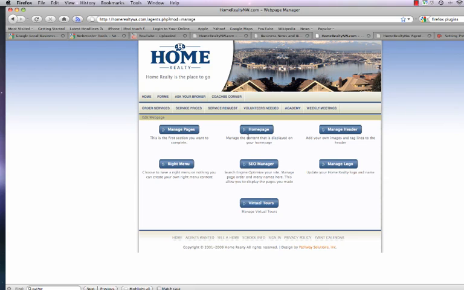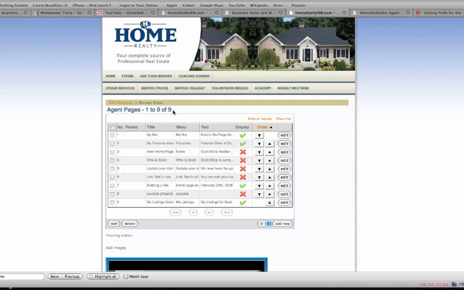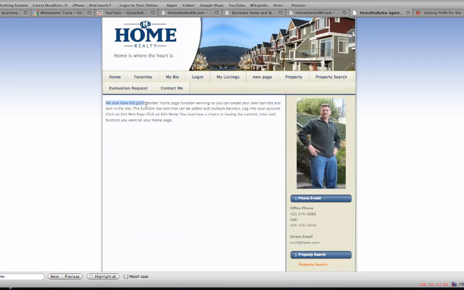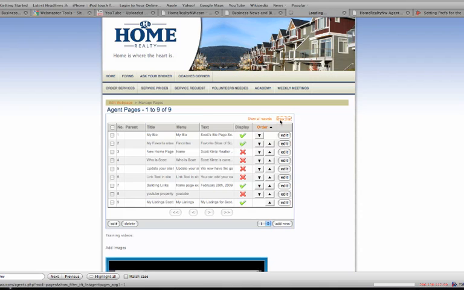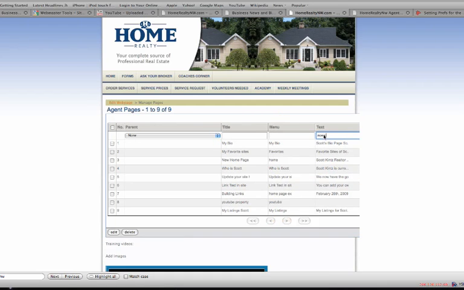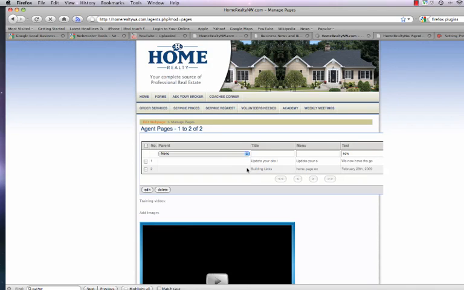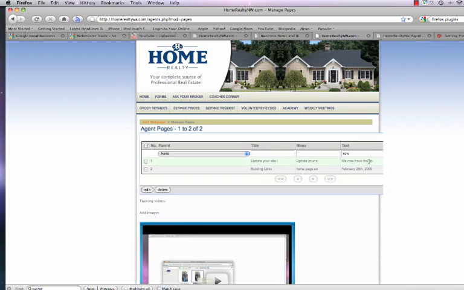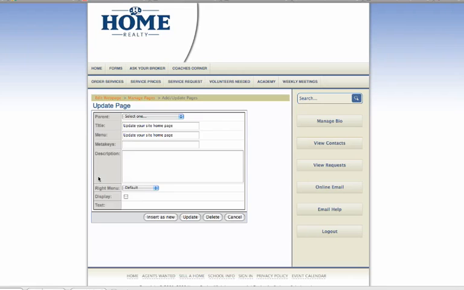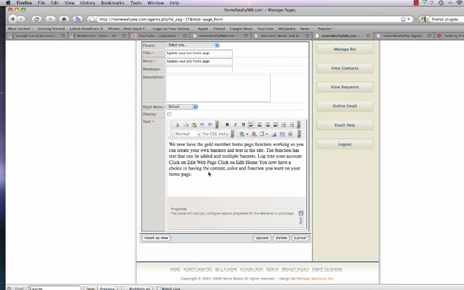So I'm going to go into my manage pages, and I can see I have 1 of 9 pages. If I had more pages, I might have to say show all records. And if I'm looking for this page, now we have gold member content. I can come in here and I can say show filter, and in my text, here we go. So I'm going to go in here and I'm going to edit this page, and I check the checkbox and I click on the edit. This brings up my content here.